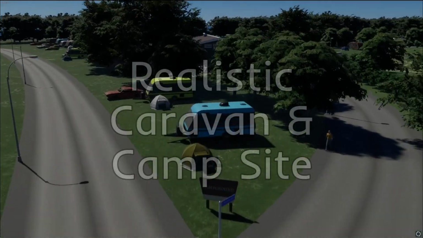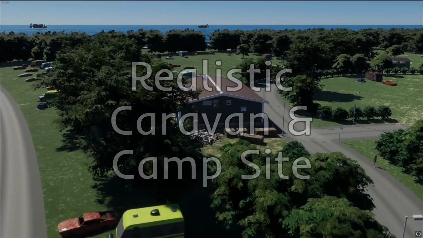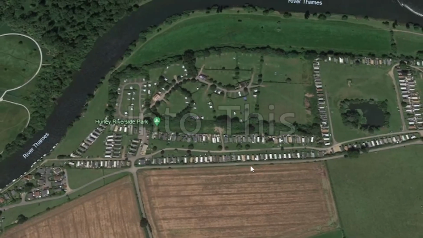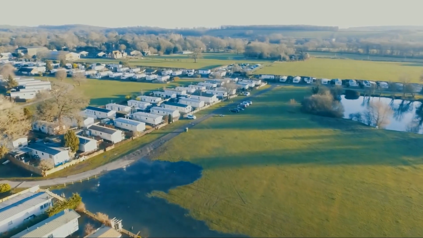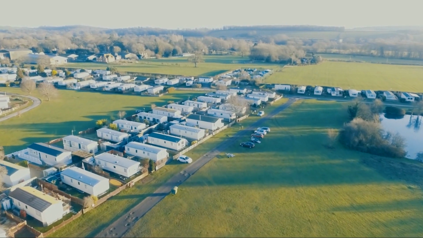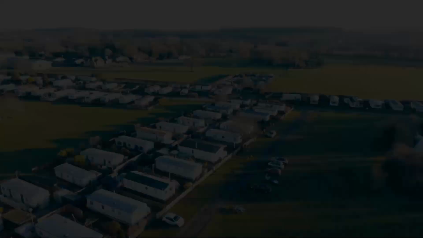Today I'm building a realistic caravan and campsite based on a realistic map, and we're going to be turning this area here into this area here. The build is based on Hurley Riverside Park, both camp and trailer park. We're going to be using this as a guide. We're going to be pretty much copying it and adding some other little extra details in just for fun.